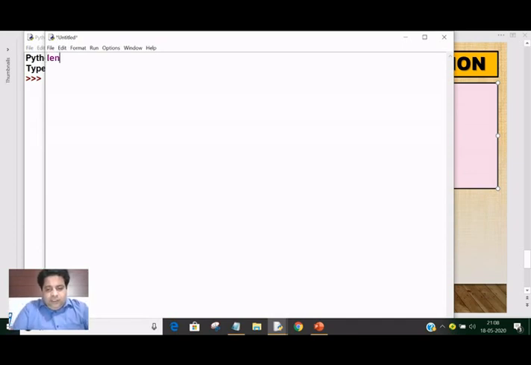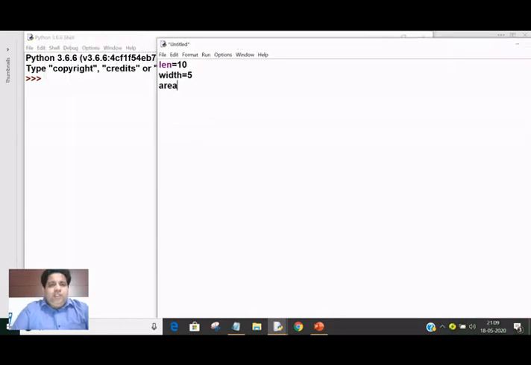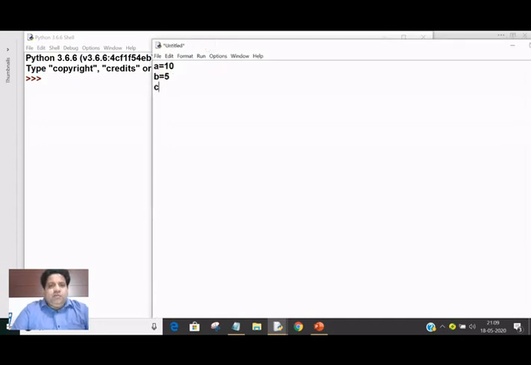You will need one length. Suppose length is 10. Then you will need width, suppose 5. Now find the area. Now see, here I have written meaningful names. You can also write A, B, C, but it is recommended by the programmers that always use meaningful names for the variables. It explains the logic of the program easily to the examiner.